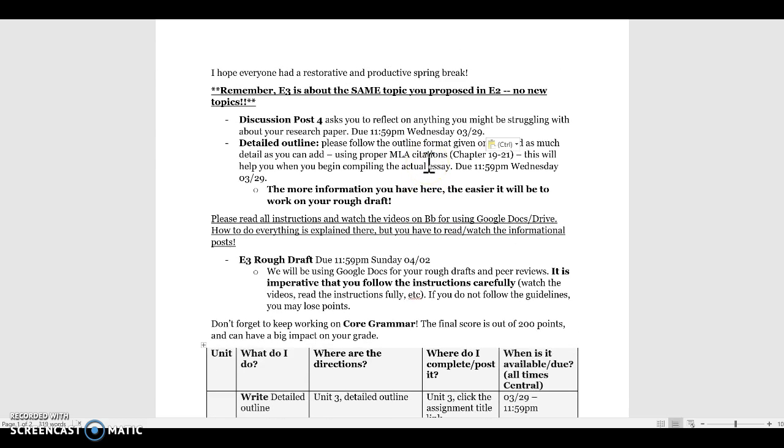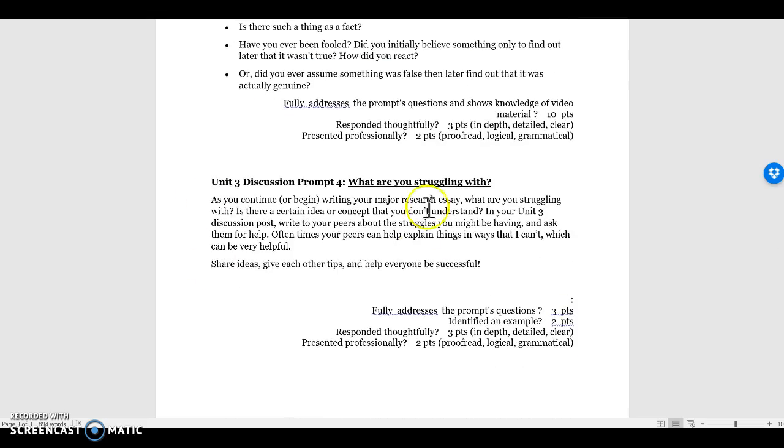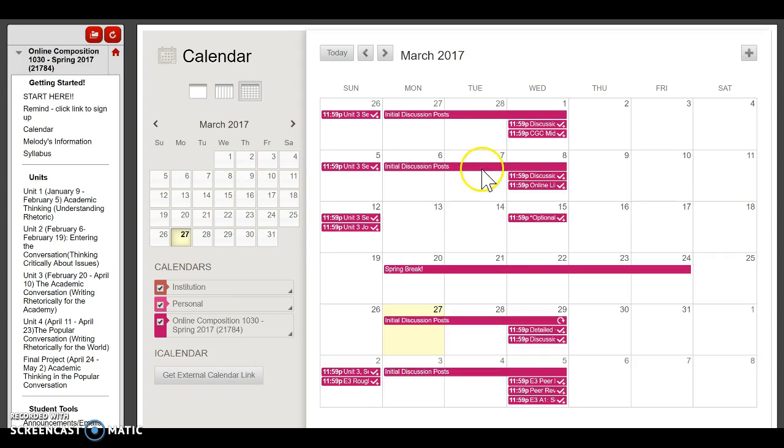So I'm not going to discuss really in depth the discussion post because you can read through the discussion post on your own. I think it's fairly self-explanatory, and I think it will be helpful for you to get some feedback from your peers. The next thing that's due then is the detailed outline.